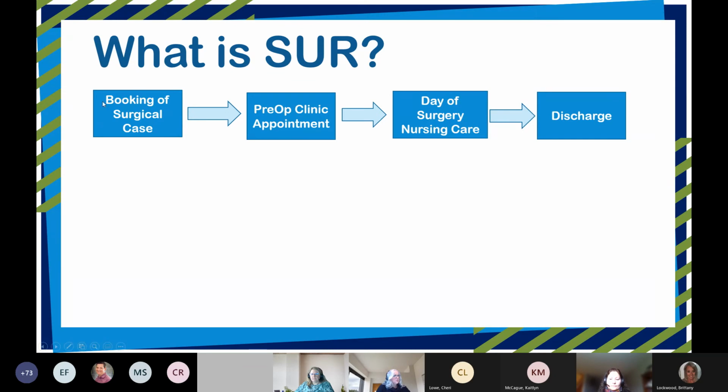Firstly, in the SUR module, we have functionality for booking our patients' surgical cases. Secondly, it's used for the booking of pre-op clinic appointments and all of the care activities associated with those pre-op clinic appointments. Thirdly, the SUR module is used for the care of the patient throughout their immediate perioperative care on the day of surgery. And finally, the module is used for a unified discharge process and other activities that are even performed after the patient leaves our hospital care.